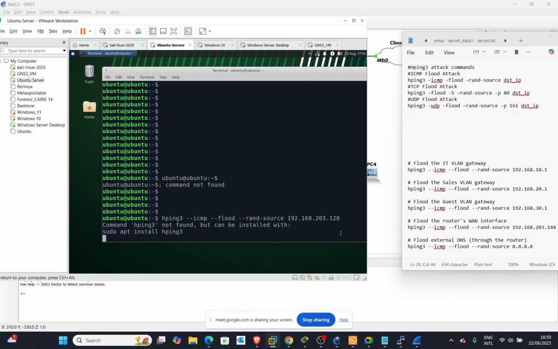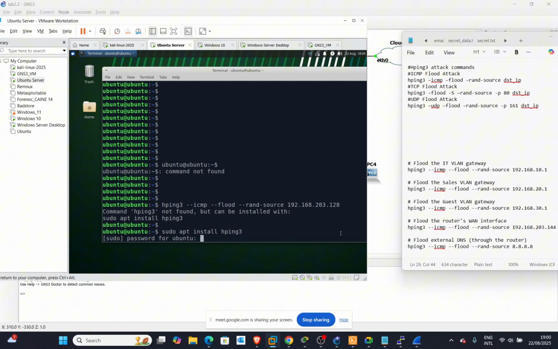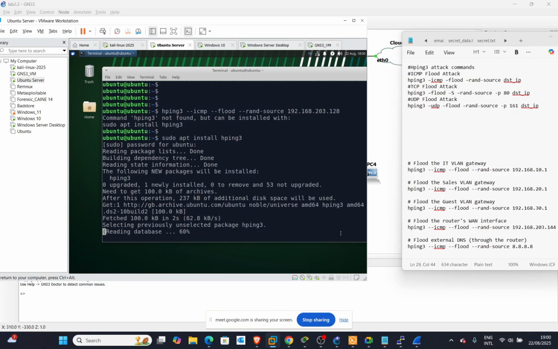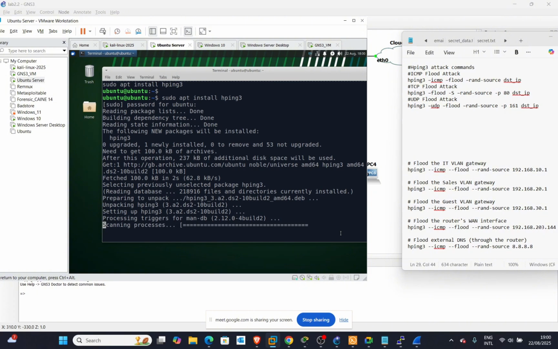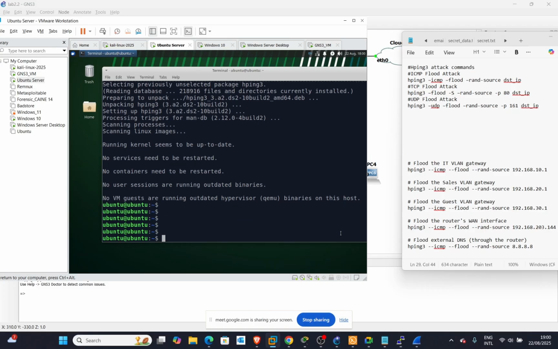So I need to install hping3 first. sudo apt install hping3. Oh, it's going to take time. Oh, let me see. It's fast. Okay, good. So let me try to attack. Let me use sudo first, the root user.